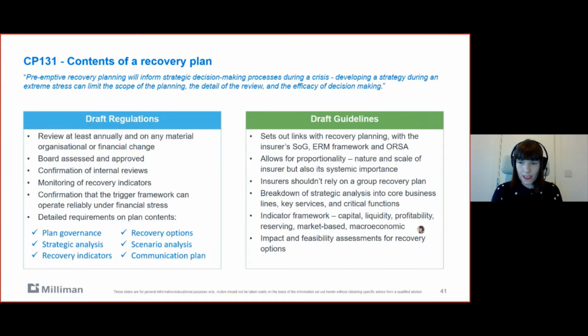These more detailed sections really are a step beyond what we are currently seeing in the market for companies that have recovery plans in place. It's expected, if the consultation paper in its current format is finalised and final regulations and guidelines are issued, that some companies that already have recovery plans in place will need to look at them again over 2021 to assess and maybe even update them to meet the CBI's requirements.